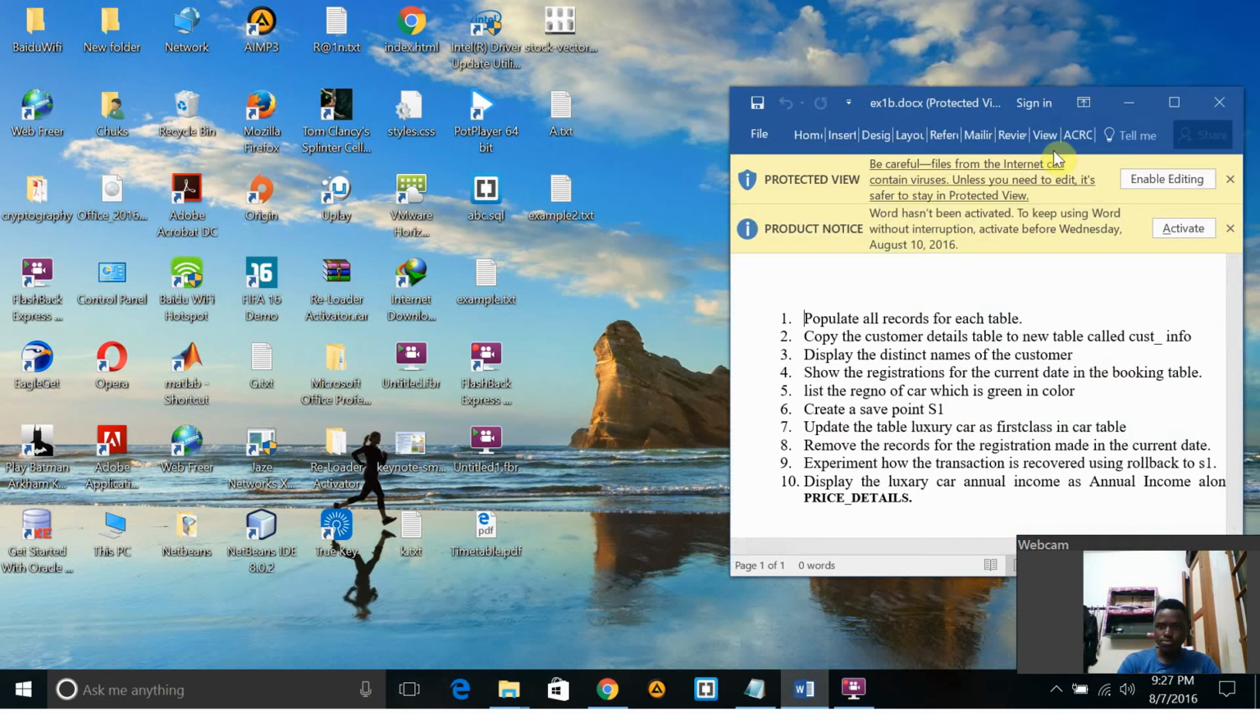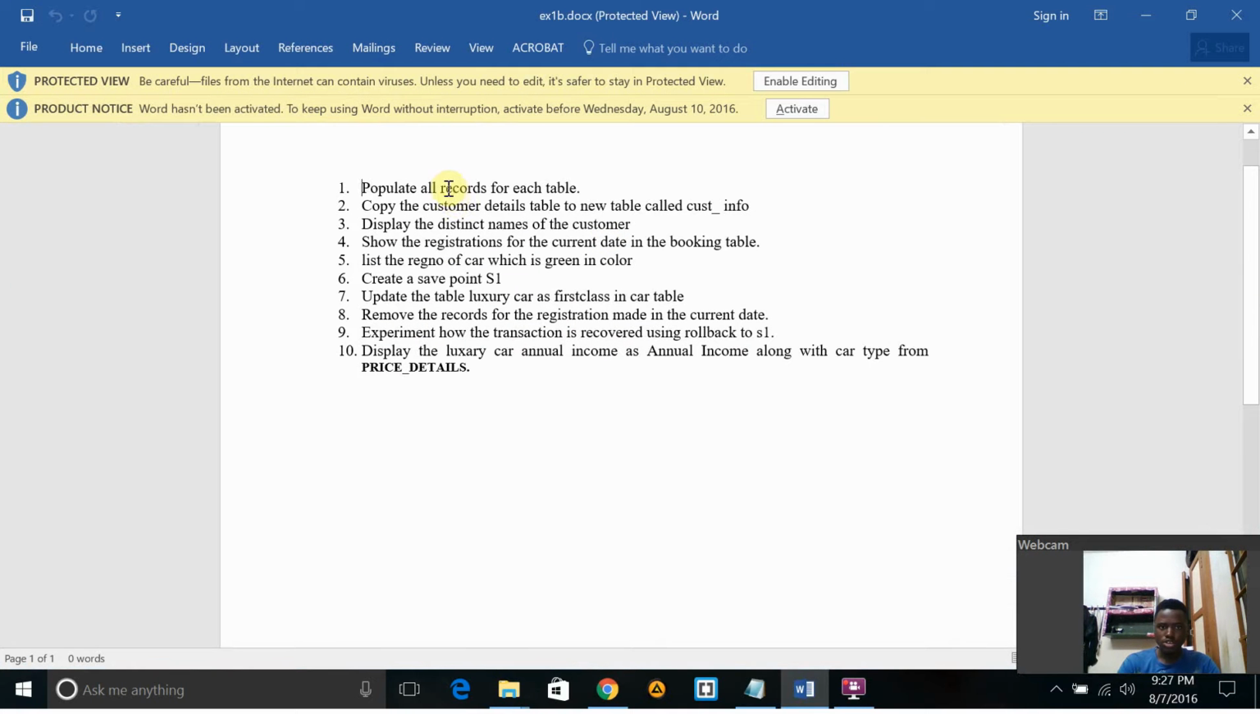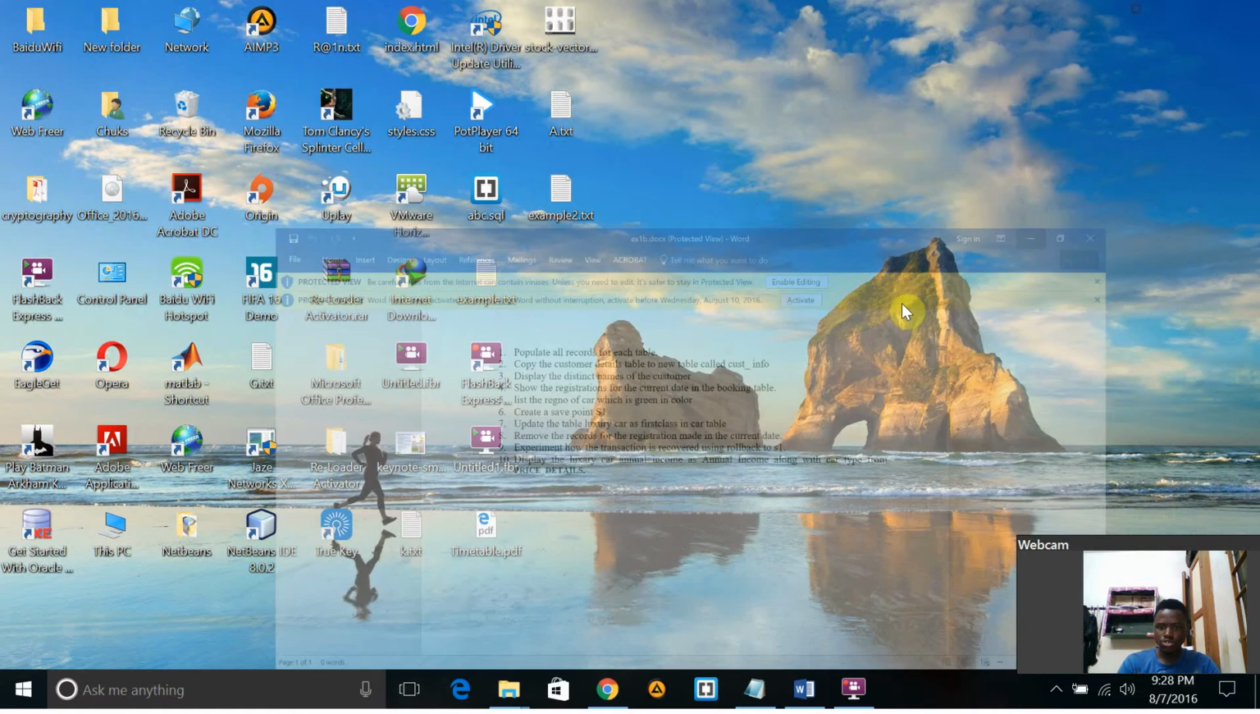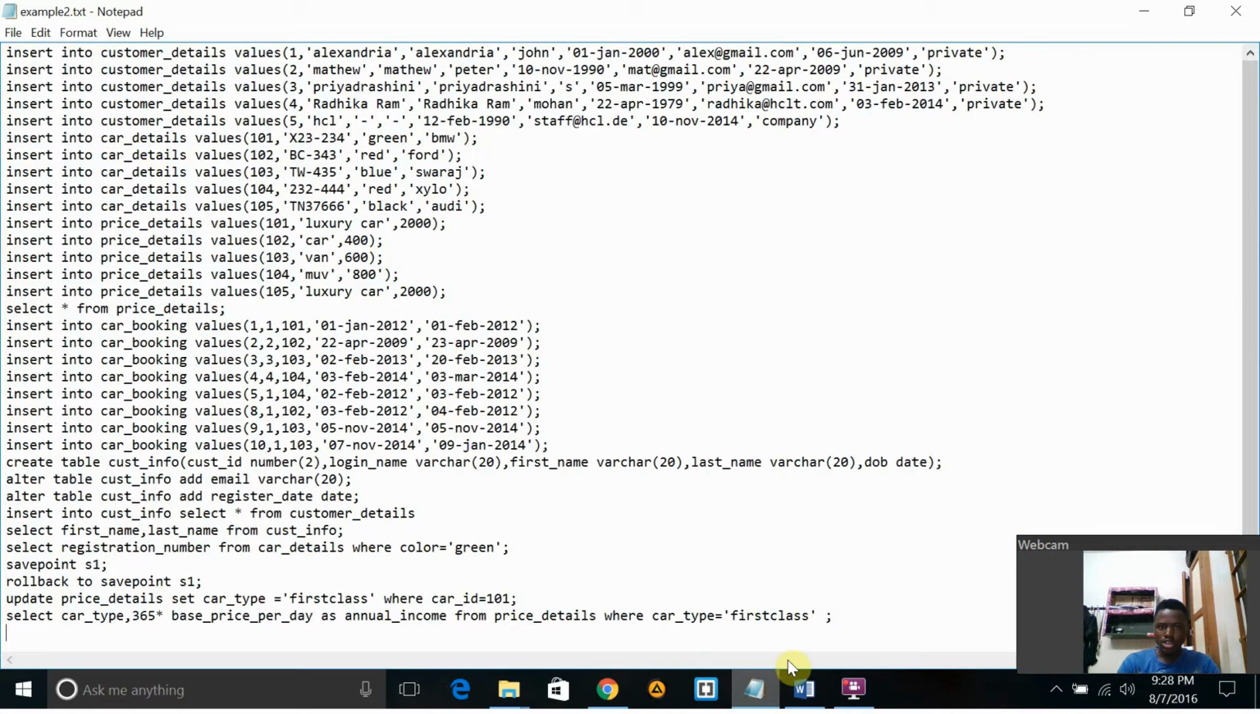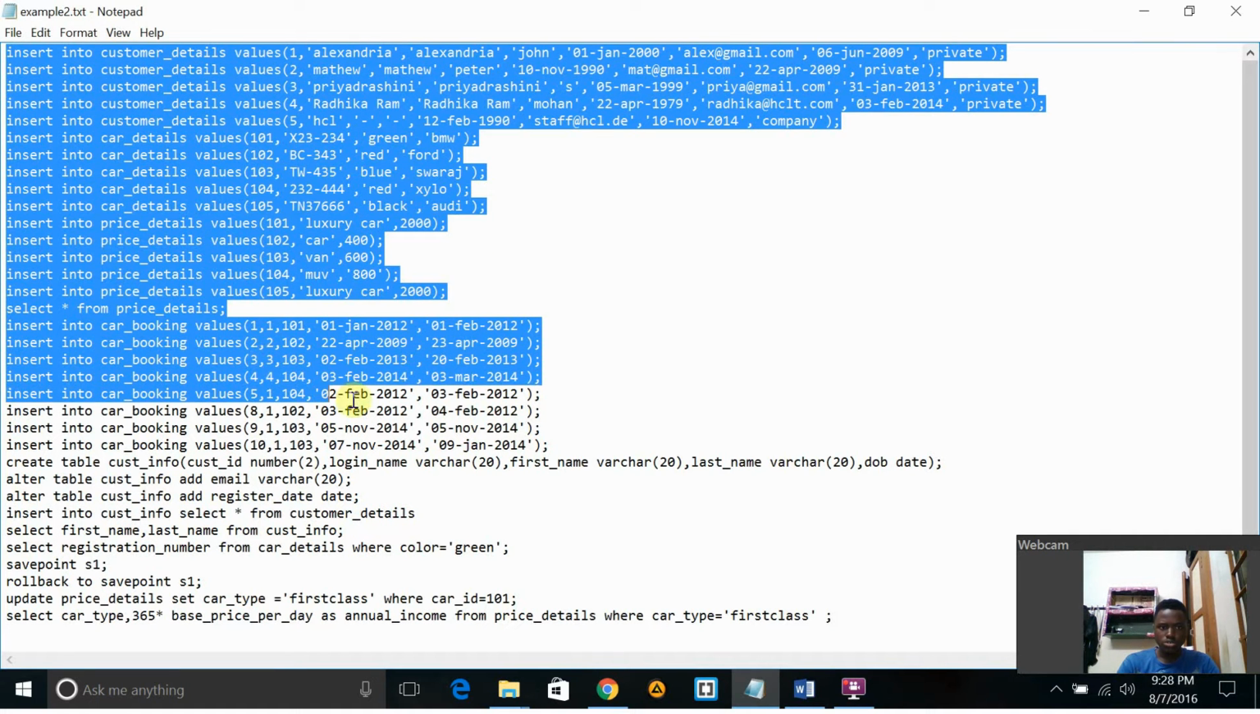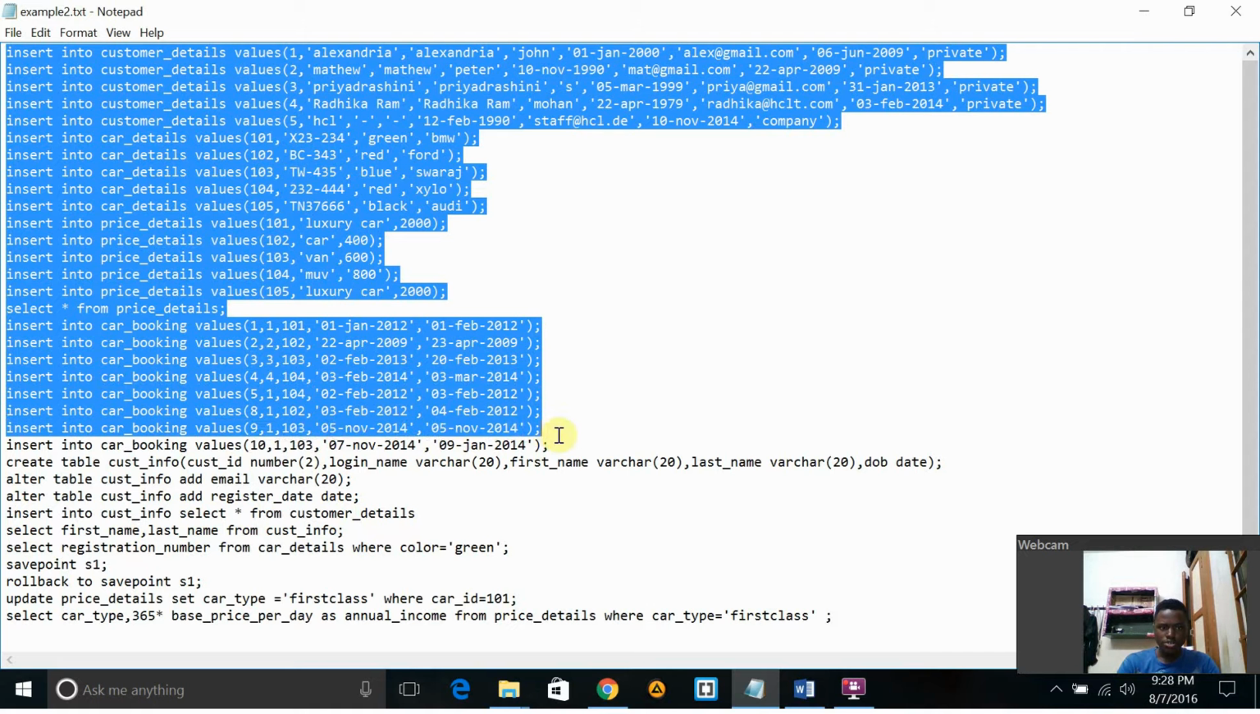Now we have a question. See our second question. It says populate all records for the table we just did in the previous video. I'm going to answer each of these questions. All the commands, as usual, are in my notepad. Now to populate all the tables, these are the commands that I used.